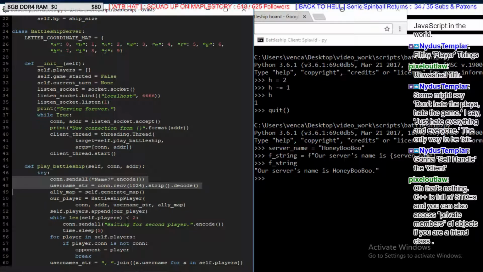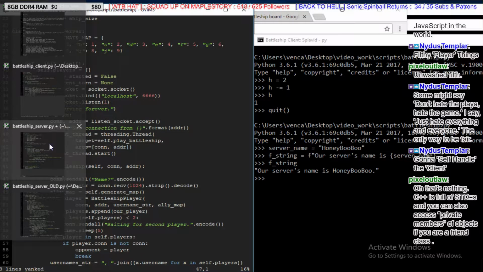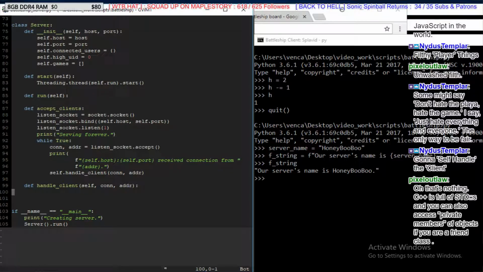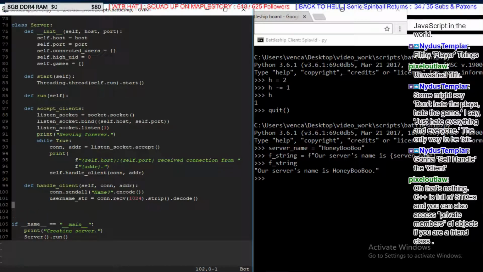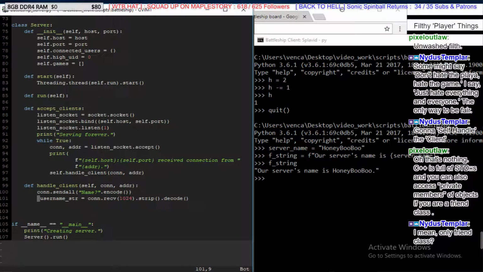There. All right, so here's our new server again. Let's just paste the code. All right, I don't need to be this indented. Not sure why it was all in a try loop. I'll probably find out later when everything breaks.